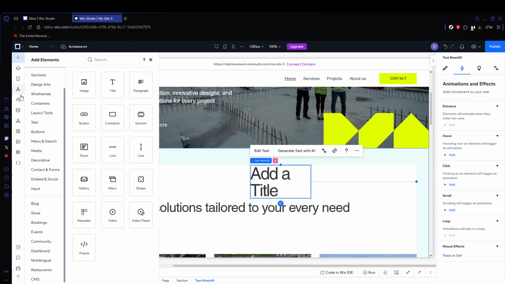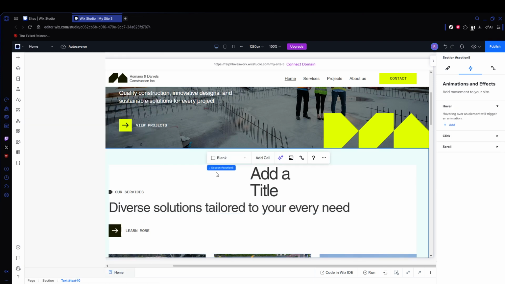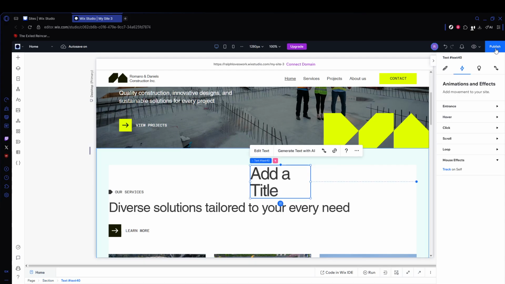When you're ready, click preview to test how everything looks in a browser. Tweak the animation type, speed, and triggers as needed. Finally, click Publish in the top right to update your live site.